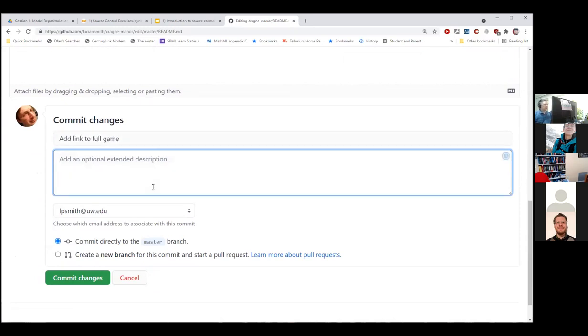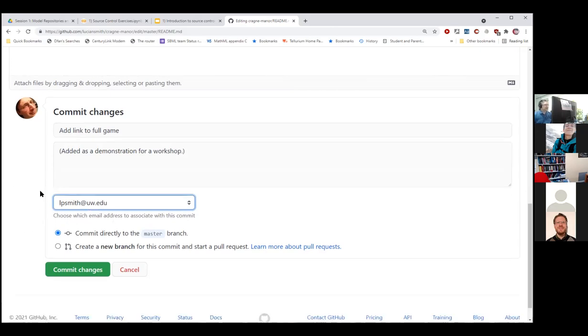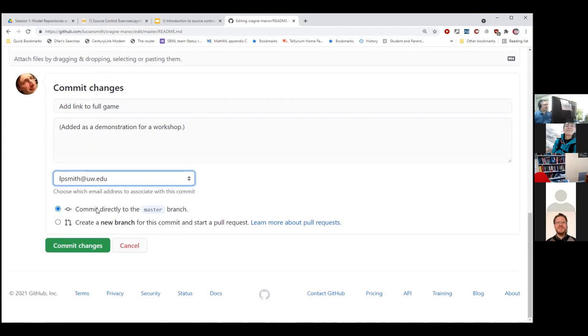And if I wanted to say more, demonstration for a workshop. If I have a couple accounts, it would let me do either email address, or I guess email addresses here. And then it says I can either commit directly to the master branch or create a new branch.